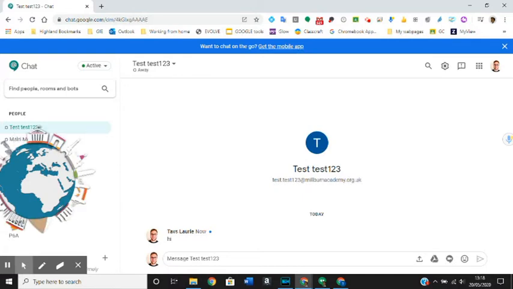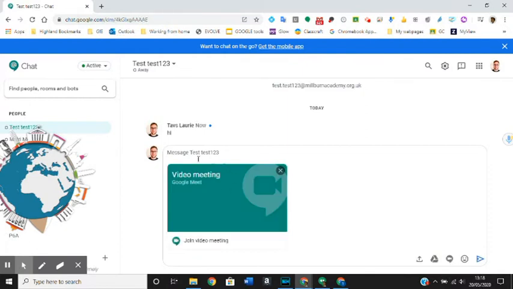The other option is that in Hangouts currently you can do video calls, and you can equally do this in chat. You'll see down at the bottom here there is an option to press add video meeting. When you press this, it will generate a link for you.